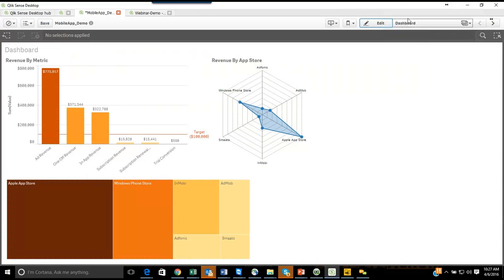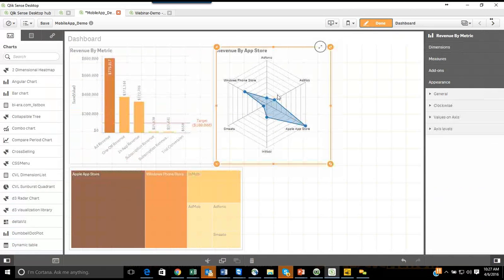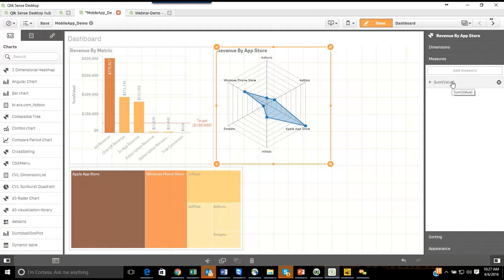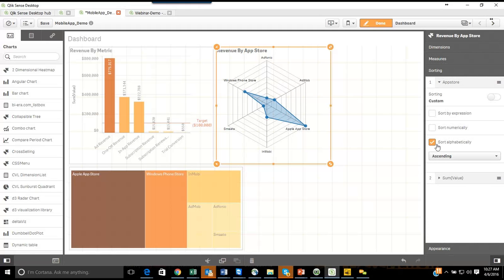Let's add another chart. We have added a radar chart here. In this radar chart, again, the dimensions are App Store by App Store, and we also have measured the sum of our revenue or value here. Some of the sorting options that we selected here are alphabetical, with ascending order for the dimensions. And so let's add another chart here. We are going to add a pie chart.